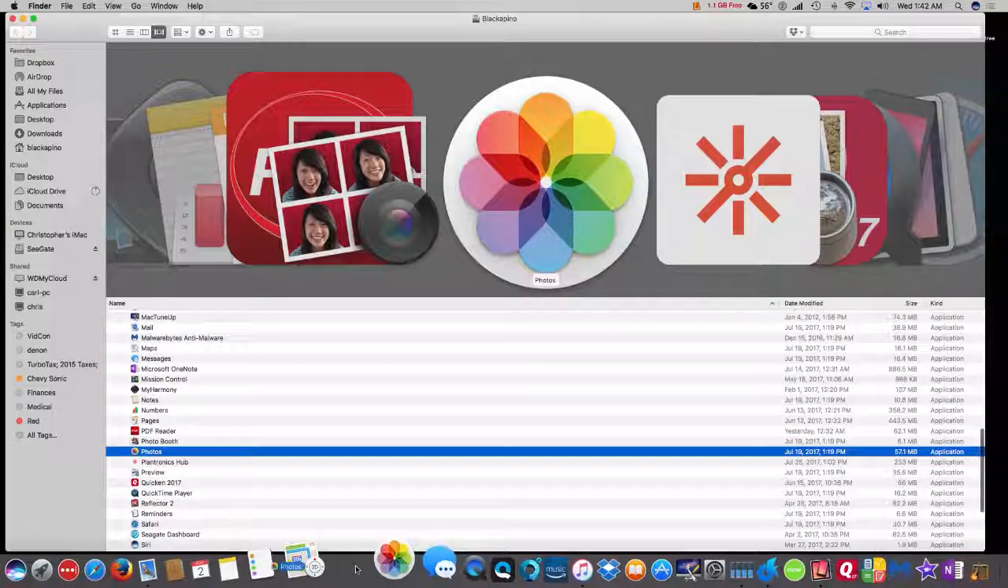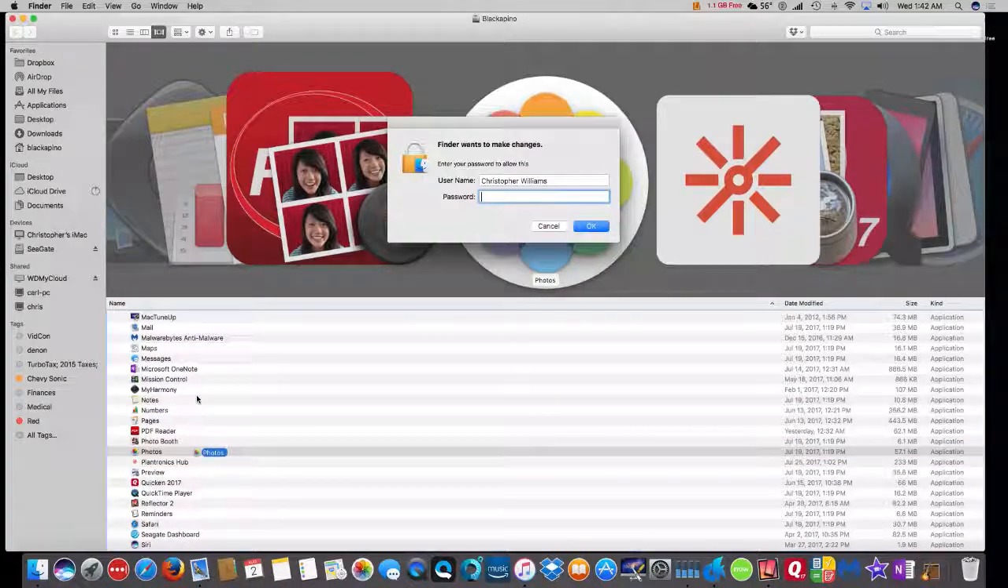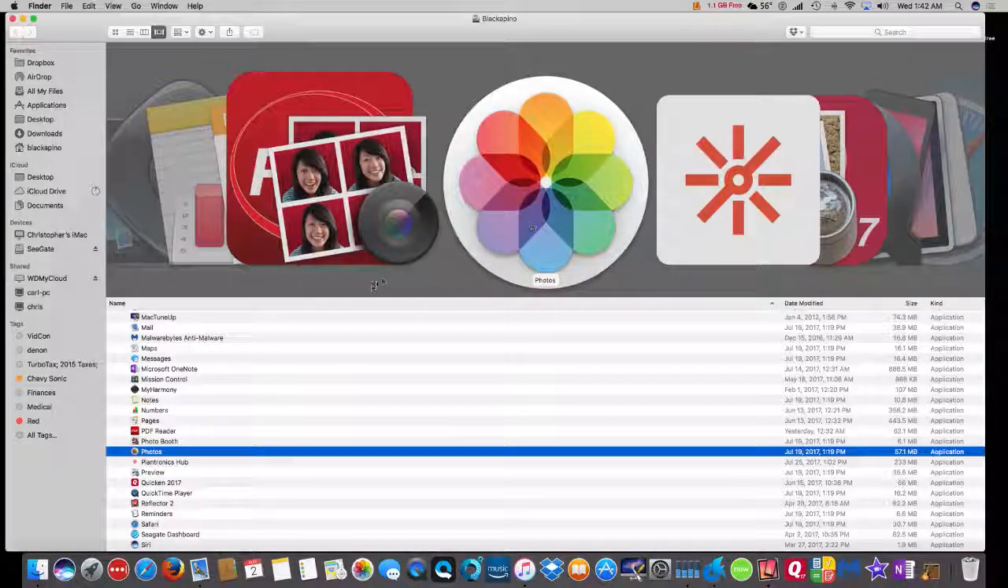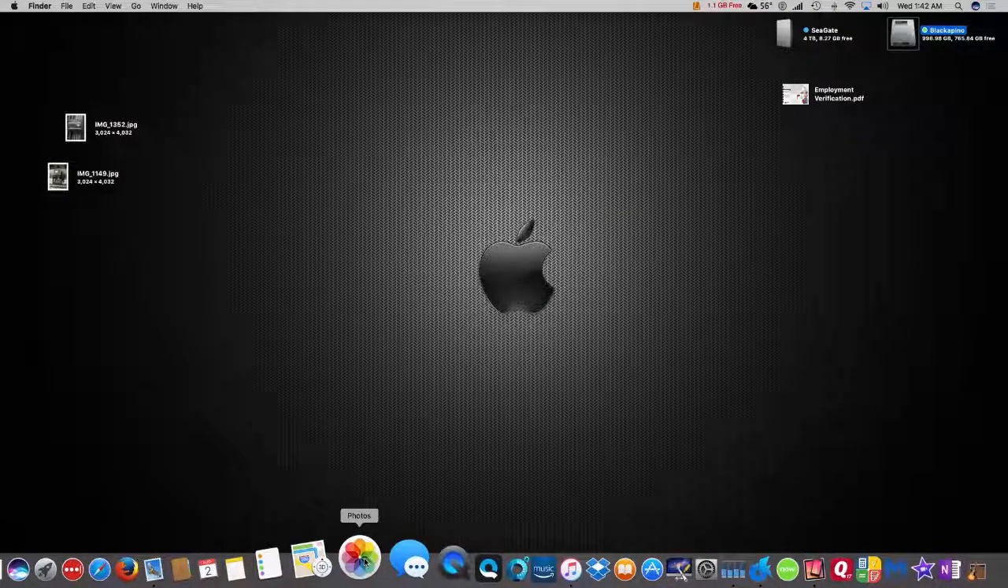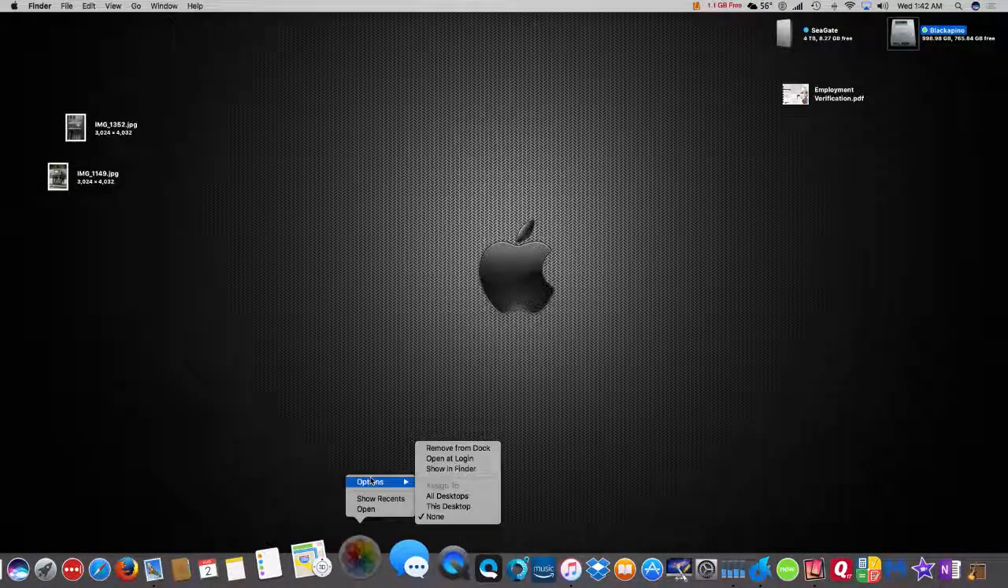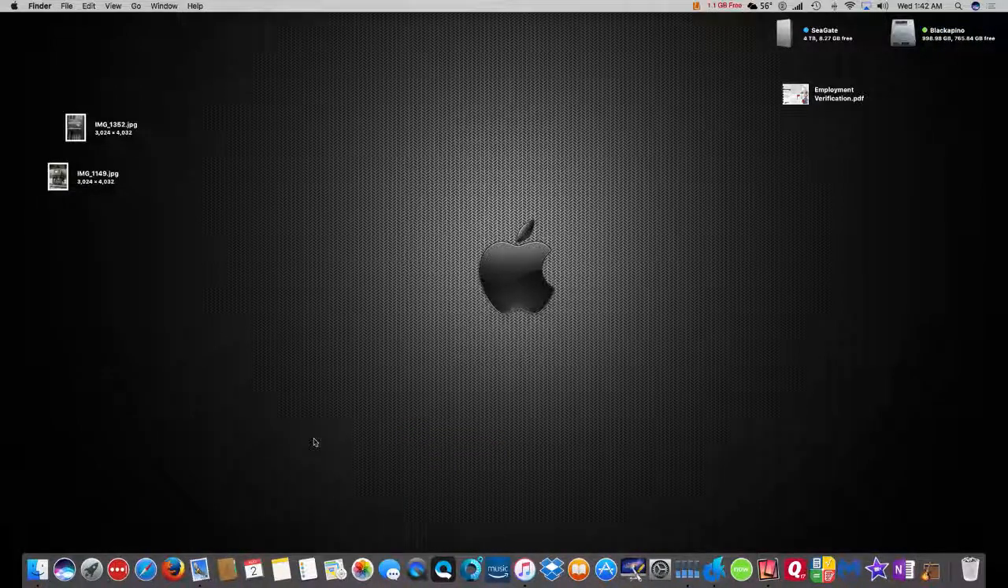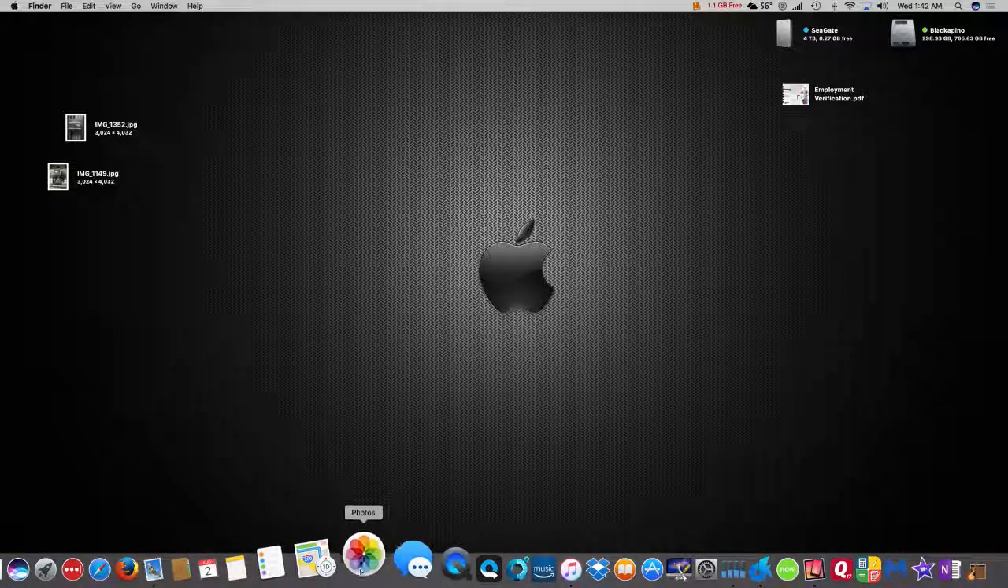If you want to keep it, you can leave it in the dock. After you were done with that, you would right click, go to options, and keep it in the dock.